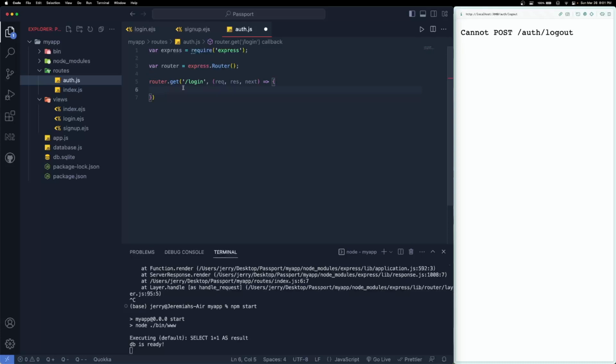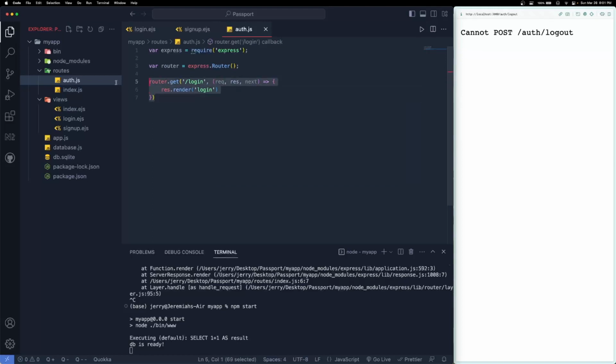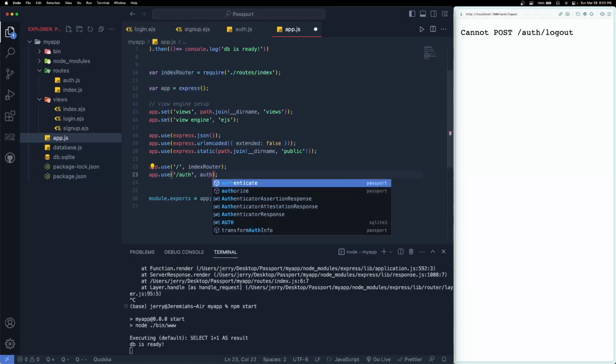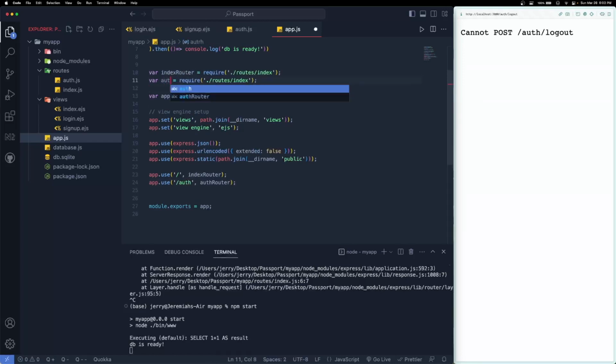And then for now, we'll just go res.render login. That's going to come from our views. And that should be all we actually need for login. Sign up should be the same. Sign up. And then with this, we can go back into our app, and we just need to make sure we tell the app to use our new auth router anytime we get a request going through that URL. So we'll add another one. We'll call this auth router, routes auth.